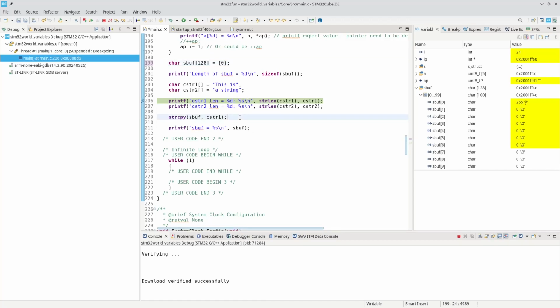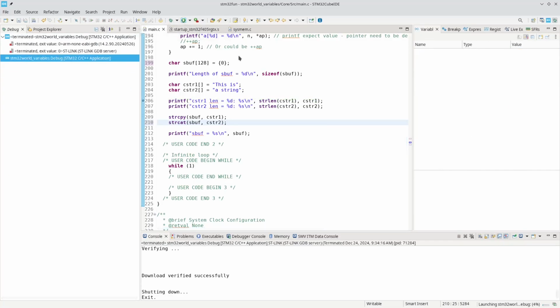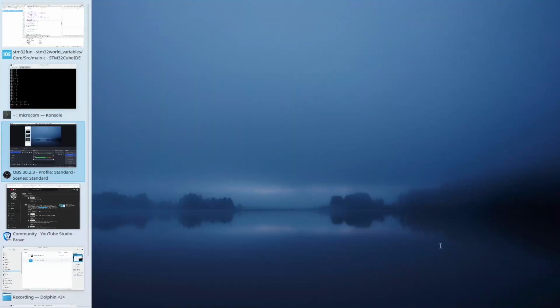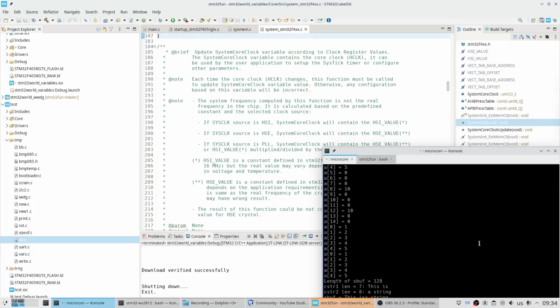The next function we can introduce is how to concatenate two strings, and we do that with a function called strcat, which takes an existing string buffer and then appends another string to that string buffer. So let's try to run this. And now we have the entire string.